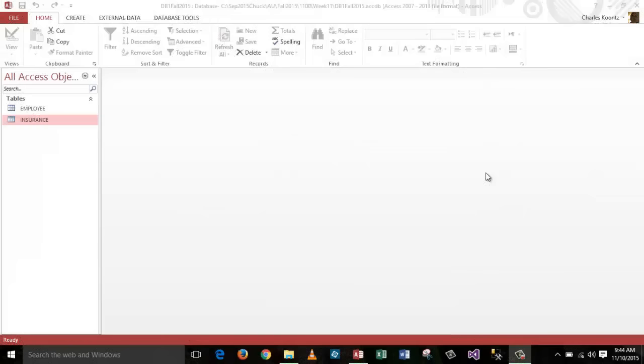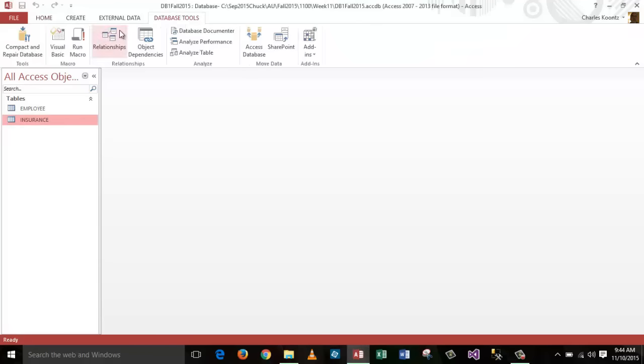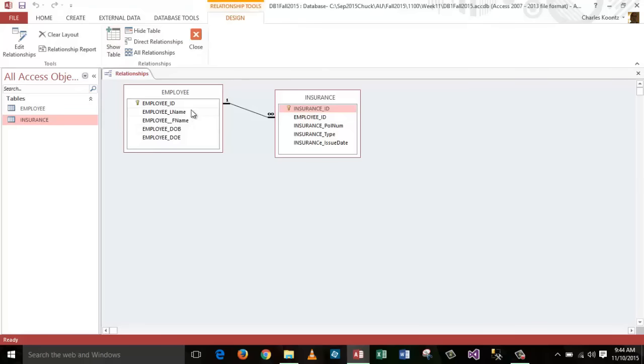We're now ready to take a look at how to populate the tables, and I'm going to switch over here real quickly to the relationship diagram. So I go to Database Tools, Relationships, and you'll notice that the two table structures exist. The relationship has been created between the two tables. All this needs to be done before we begin the process of storing the data in the tables or otherwise populating the tables.